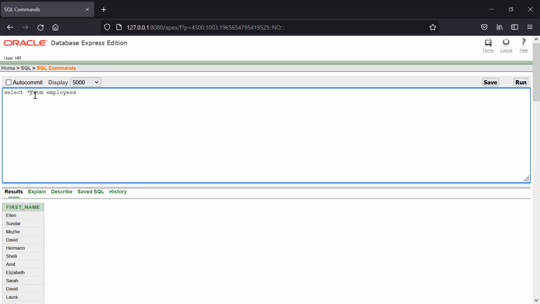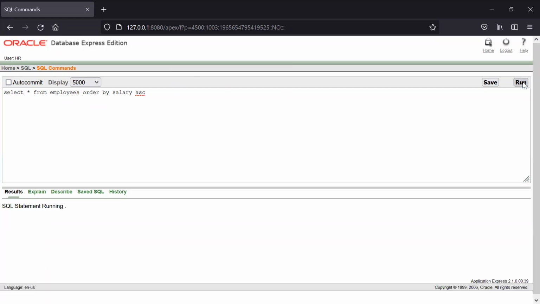In this I'm just taking select star from employees, and I am going to sort it by salary. For sorting data, the keyword is ORDER BY followed by the column name which we want. Here I'm using the salary column. So, order by salary, and we want to mention either ascending or descending. So I'm just giving ASC. ASC means ascending order.